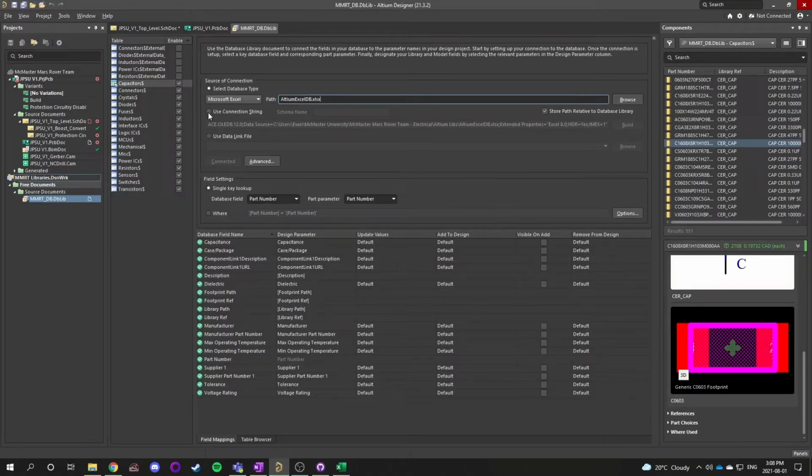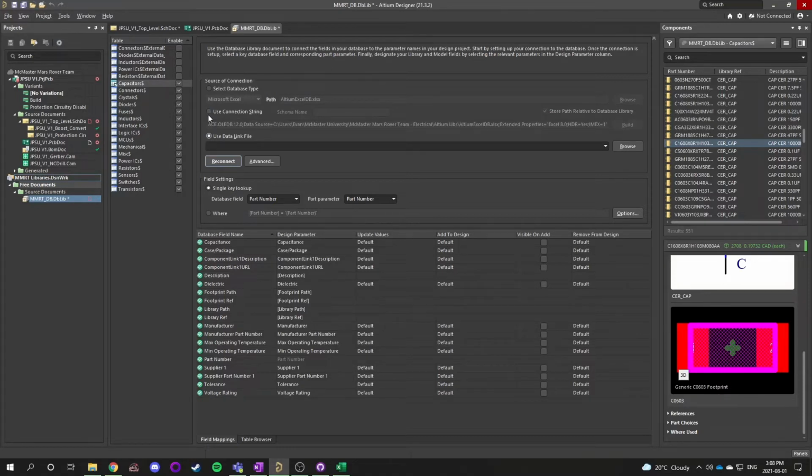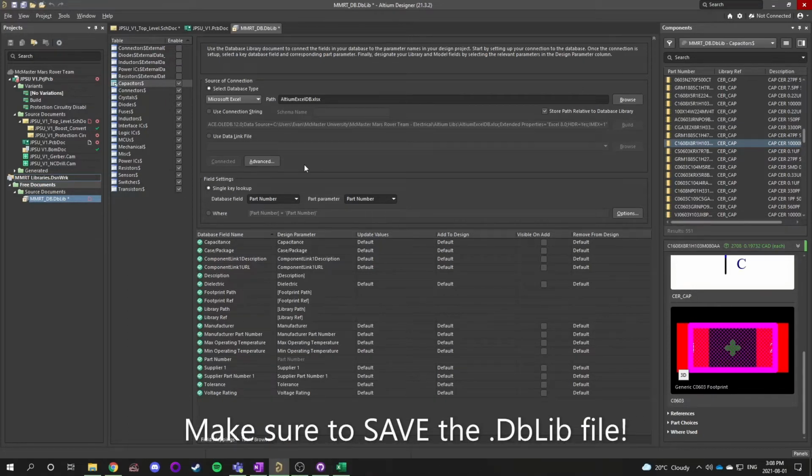The next thing you're going to do is click on either one of these two bubbles here, and then go back to select database type. All that did is refresh this reconnect button here. Then you're going to click on that, and that's basically going to connect Altium to our MMRT database, I guess you can call it.